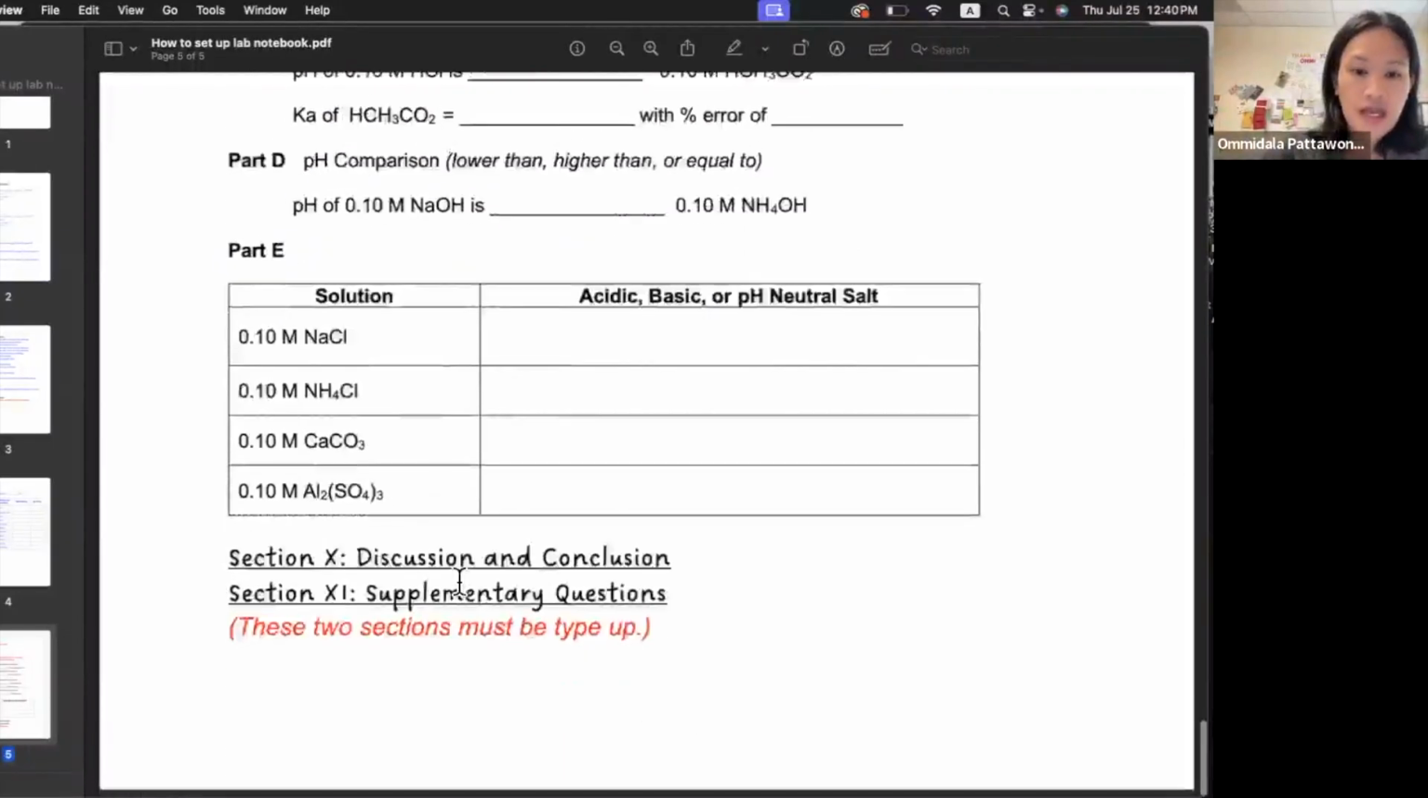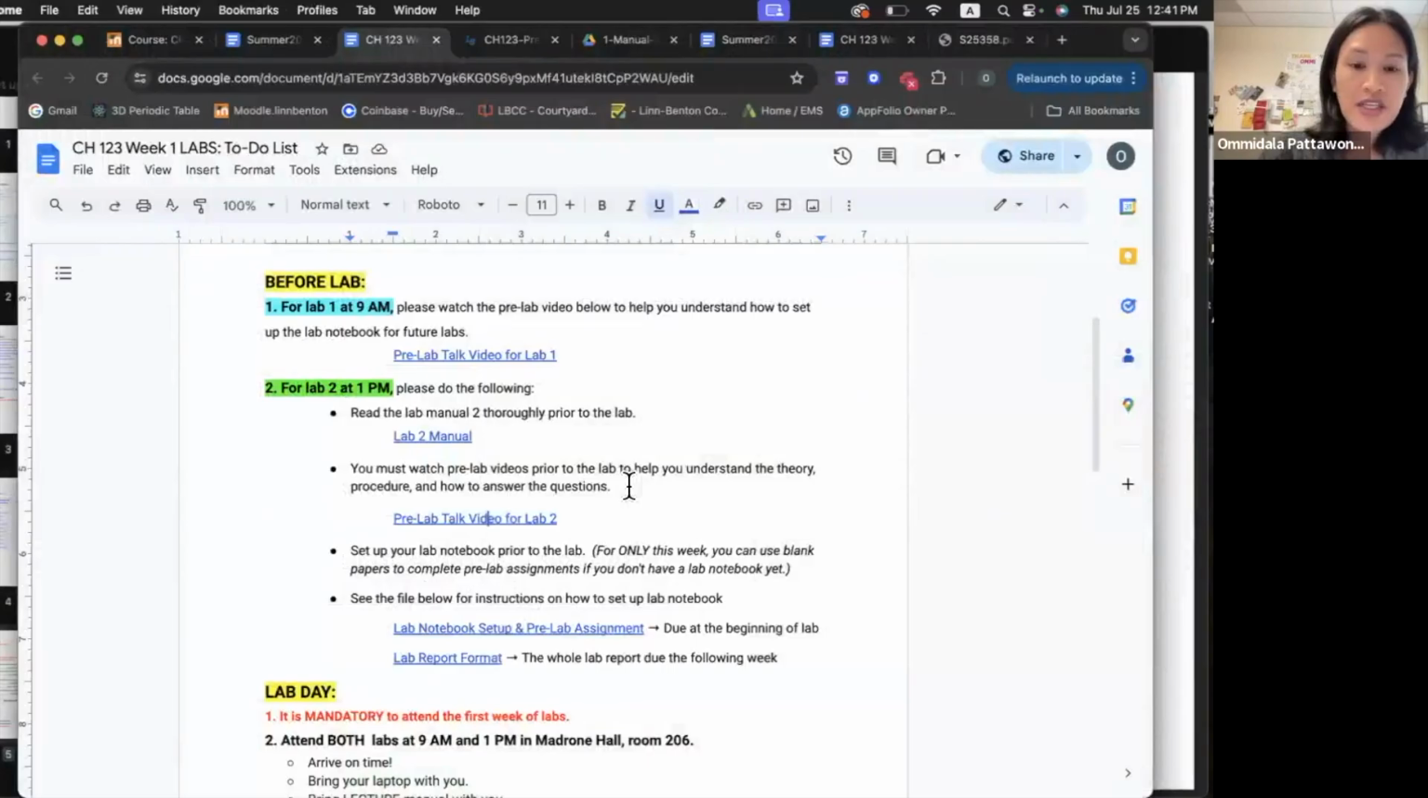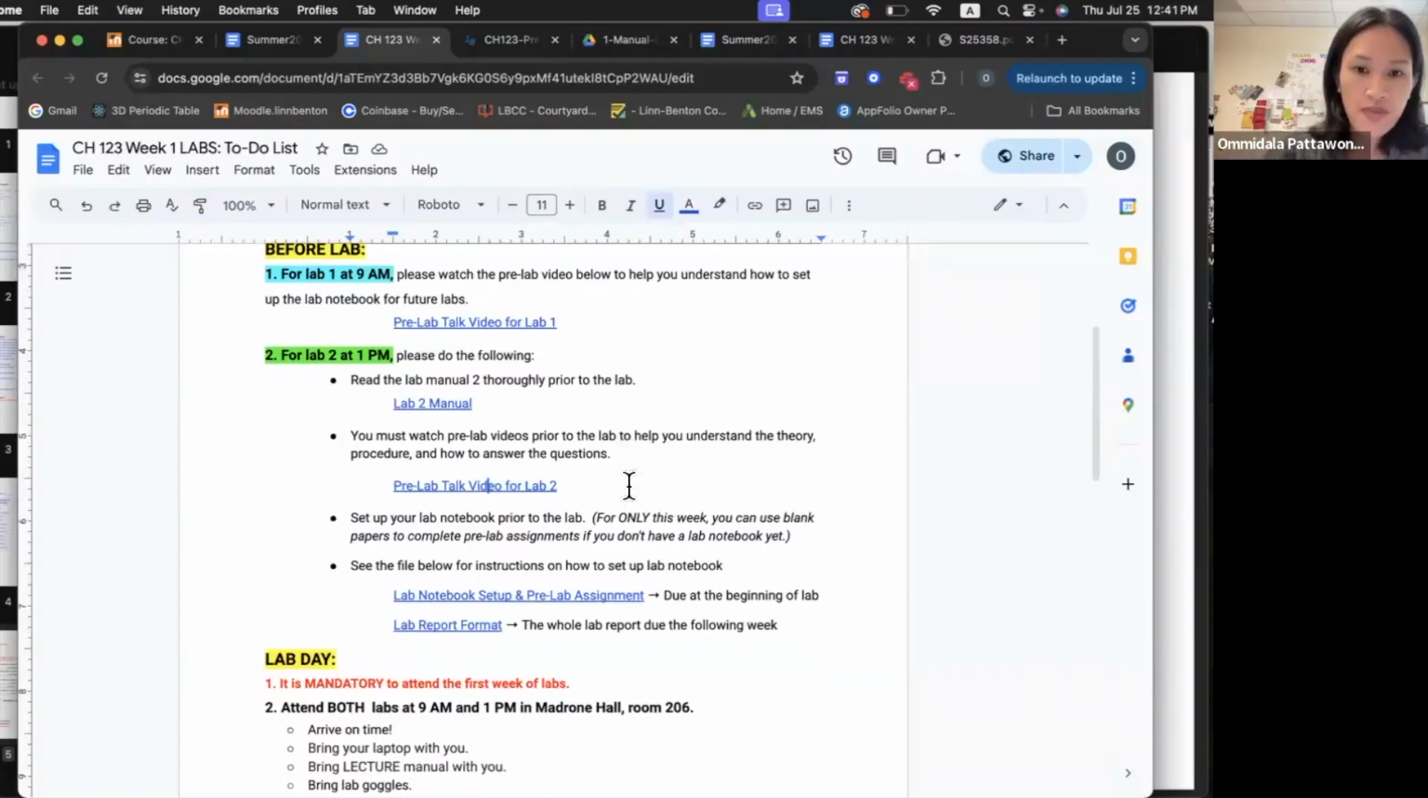For the discussion, conclusion, and supplementary question, these sections you will definitely have to type up. In order for you to type up the discussion and conclusion correctly, I have the guideline for that as well. The lab to-do list will give you all the information that you need, including how to write up the lab report. I'm just going to walk you through this sheet one more time.